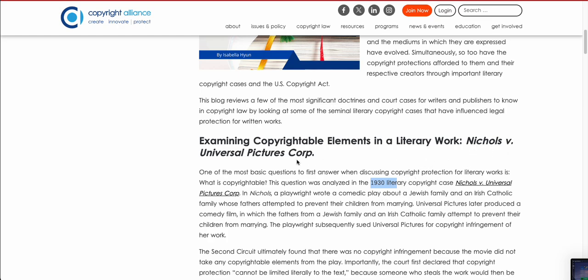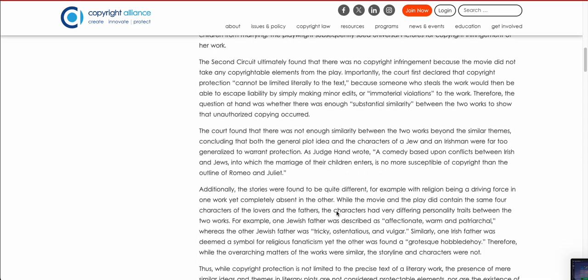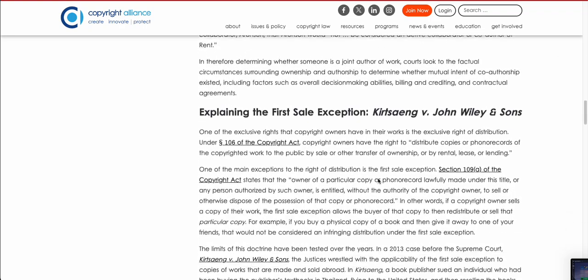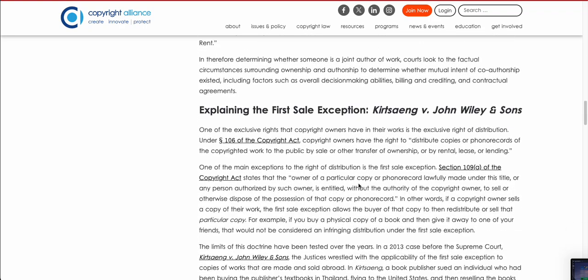I'm sorry, Nichols versus Universal Picture Corporation, and Universal Pictures made a movie. However, the group Nichols sued them because in 1930 they had their own play that seems like Universal Pictures Corporation copied, and that's why they sued them, and it tells you the result here. Another one, Thompson versus Larson, and other cases here where copyright infringement happened and what the result was, if it did go through or not, if it was copyright infringement or not.